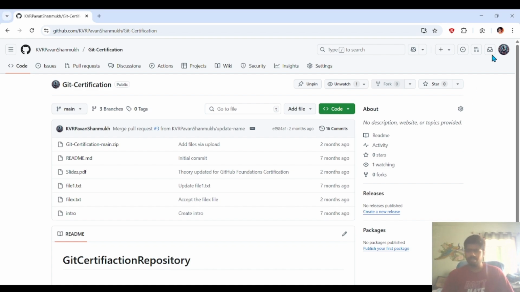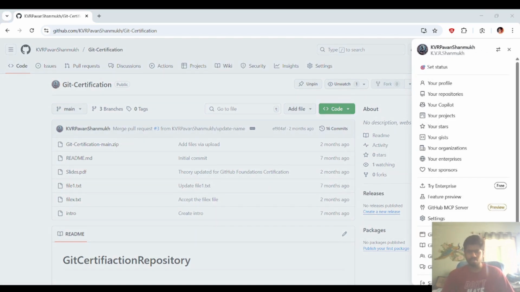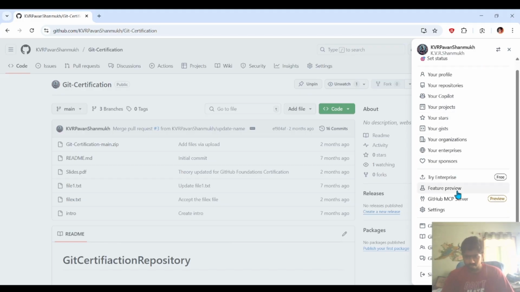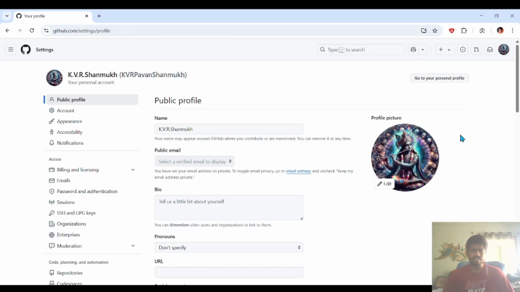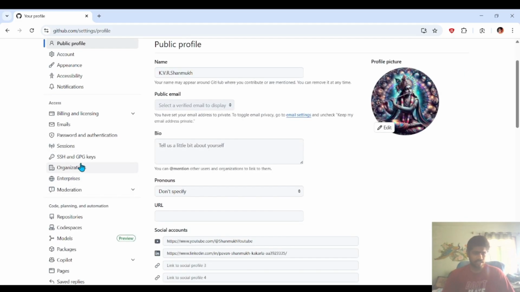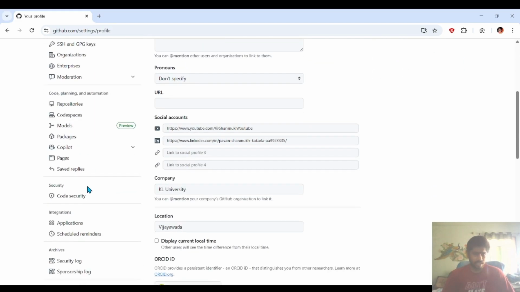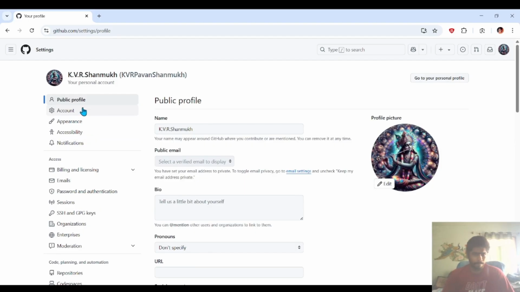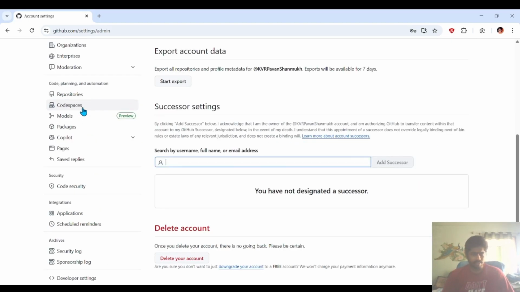So how can you collaborate? Let me show you. As you can see here, you have to come to settings. In the settings, you can go through the accounts, I think.